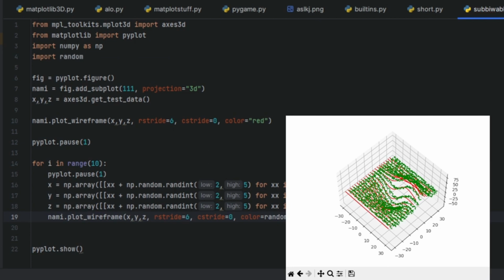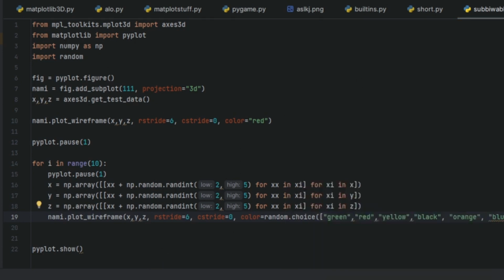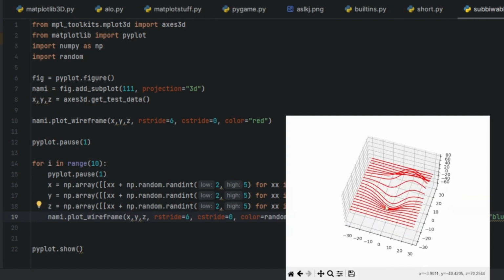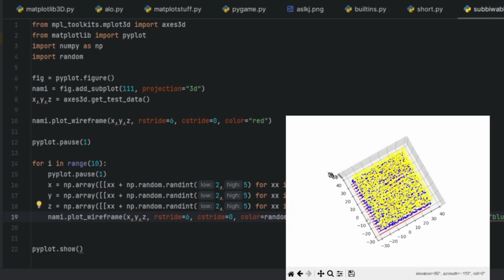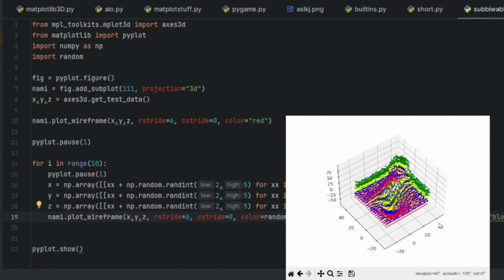Green, red, yellow. Let's do a black. And what can we do? Orange, I like orange, and blue. Now let's run our script. Okay, first one, second one, third one, fourth one. Yeah.